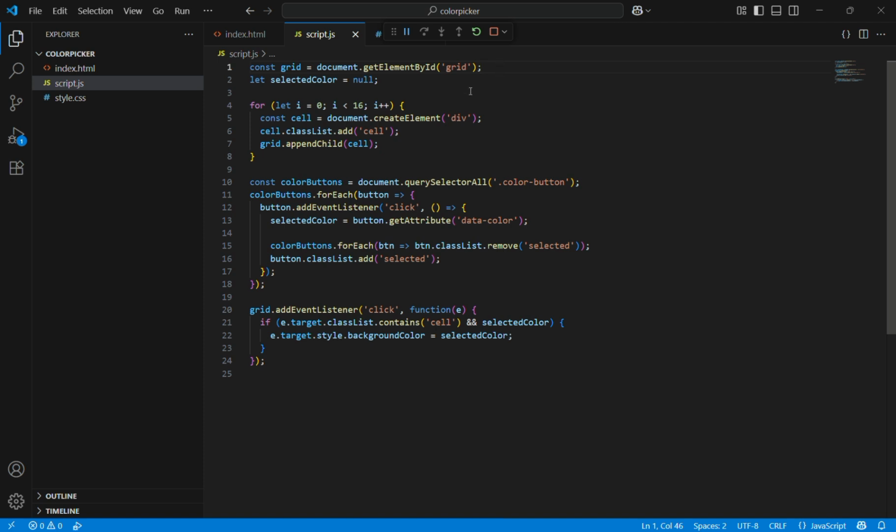And next is the selected color, also null. These variables store the currently selected color. Then I declare they are null because the user has no color selected yet. Then for this function loop, I declare the for let i equals 0 and then i less than 16, then I increment.